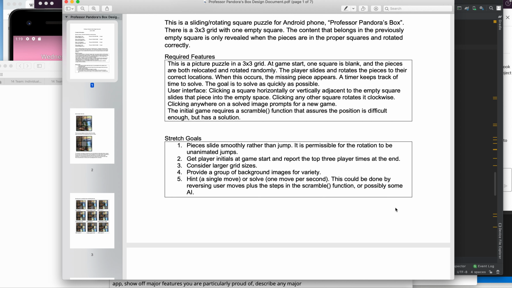We also did a scramble function. We just wanted it not to be too easy or immediately visible. And that was one of the required features here.